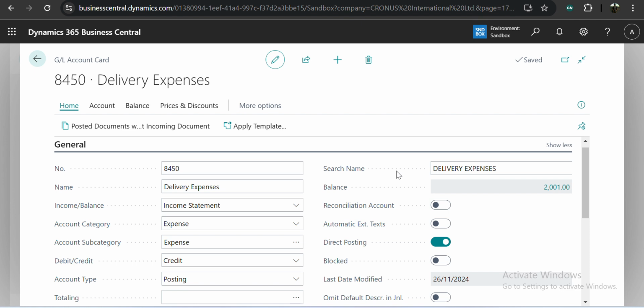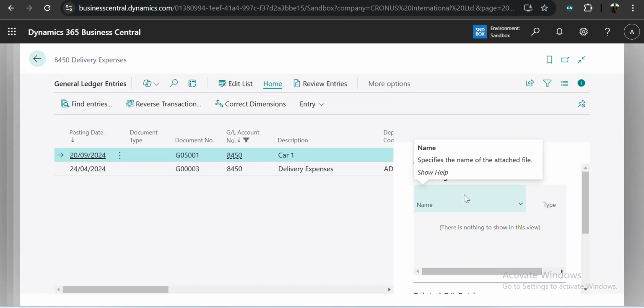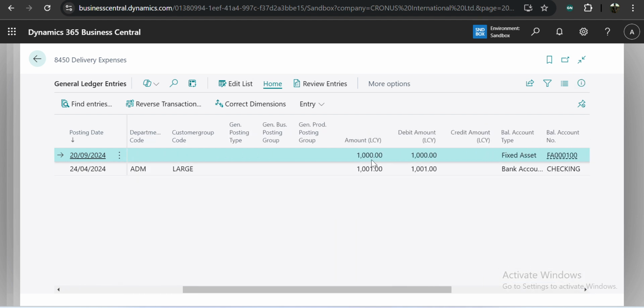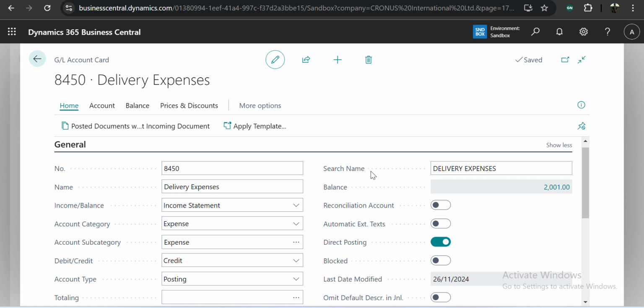The next field is the balance. Balance means the sum of all the entries that are present in it. If you click on 2001, you can see over here that 1000 or 1001, these are the two entries present in this GL account card. Okay, so it sums these two amounts, and it is showing you the 2001 balance right now.